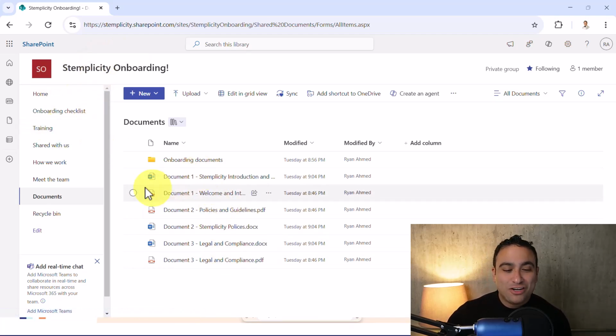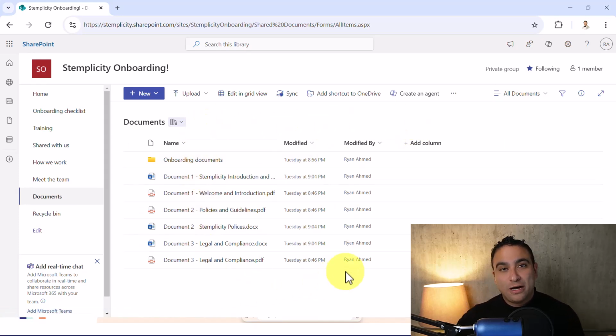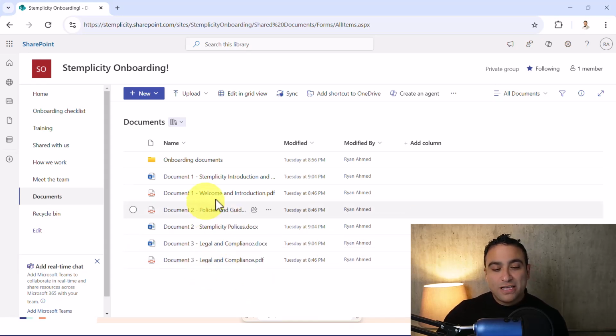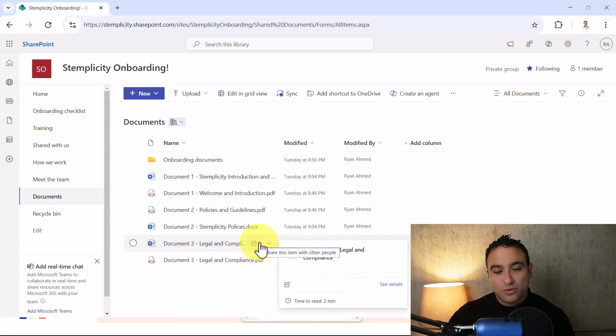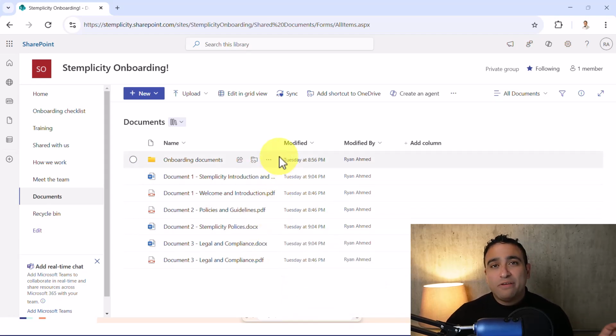And all I've done here is I went to Documents and then I uploaded a few samples from around policies, around how many vacation days, how many sick days, and so on. I also added additional information about legal and compliance, and also kind of the introduction to the company, the vision, and so on.